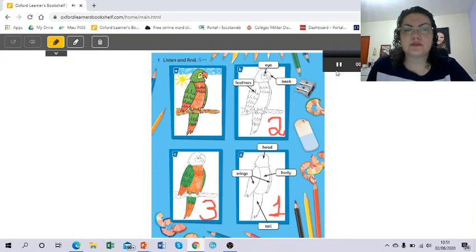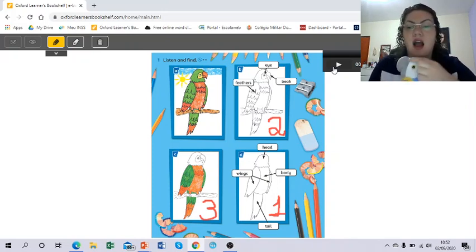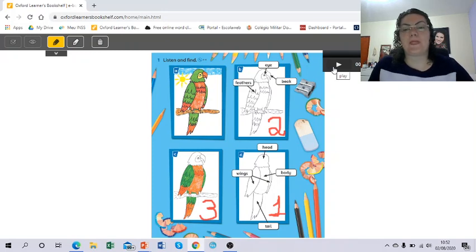Then color the beak, the face, and the eye. Now use a black felt tip. Draw around the parrot. Mm-hmm. And now you've finished.